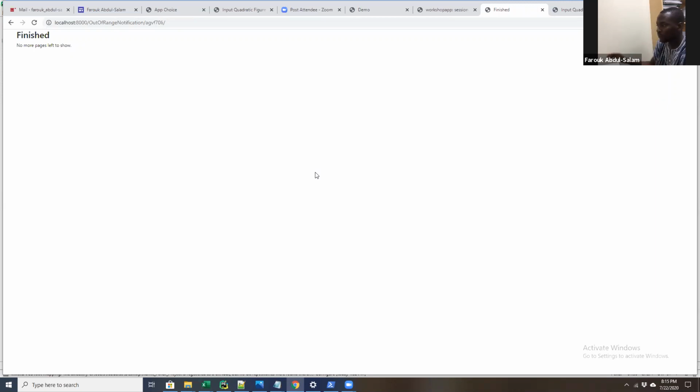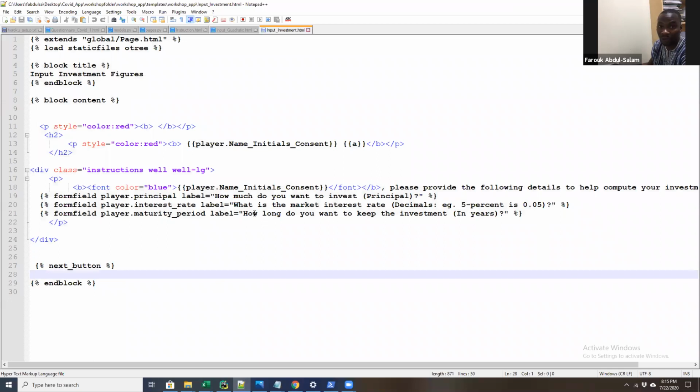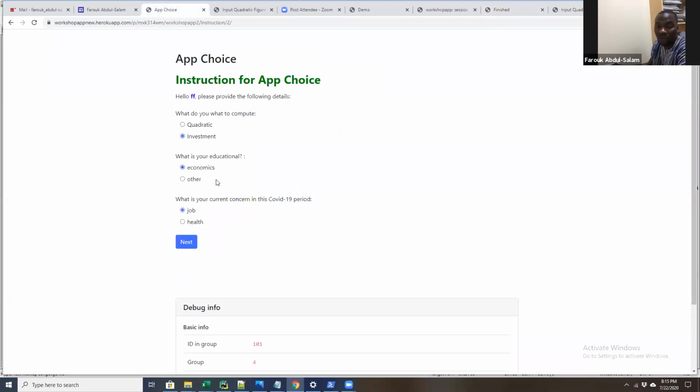The next thing that we'll be doing on Friday is to finally see the results of whatever we do. So for instance, if the person uses the investment app, what results are we supposed to see and how is it going to show up? If the person uses the quadratic app, what results are we going to see and how is it going to show up? So that will be our next line of action.